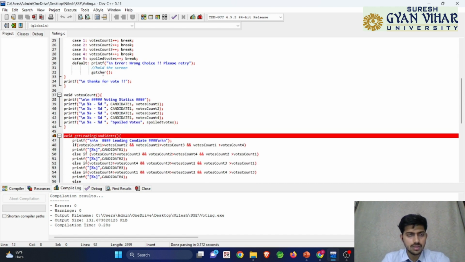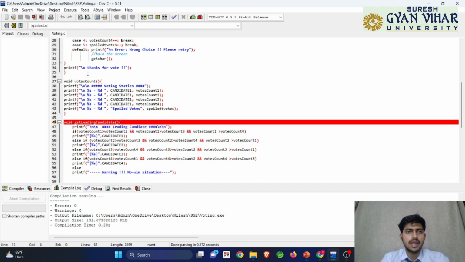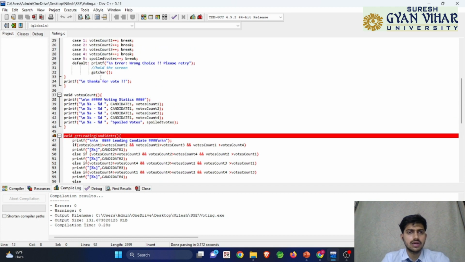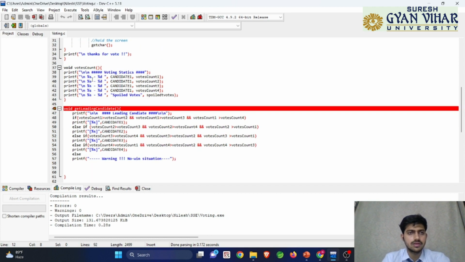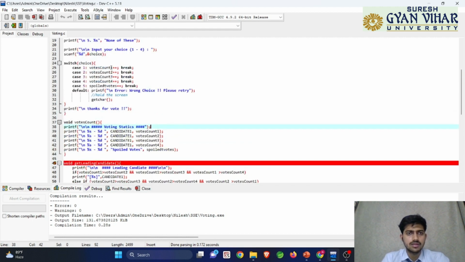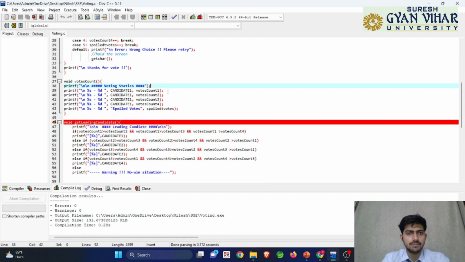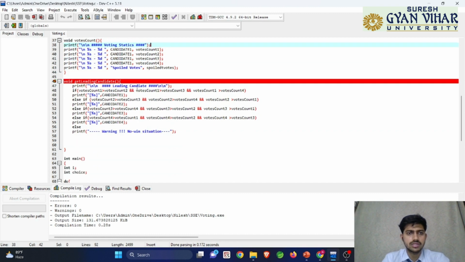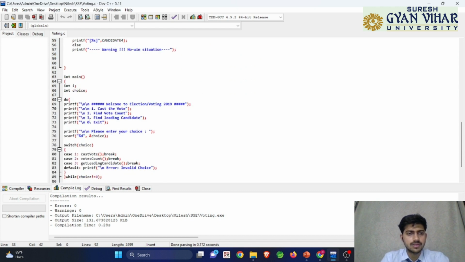As you can see, I've commented the hold the screen. It will hold the screen until the user gives an input. And thanks for the vote. After the voting, this will be the last. And these are the candidates' vote counts, which was our function. If one vote is added, it will increment from here and put it here, and it will show the results.